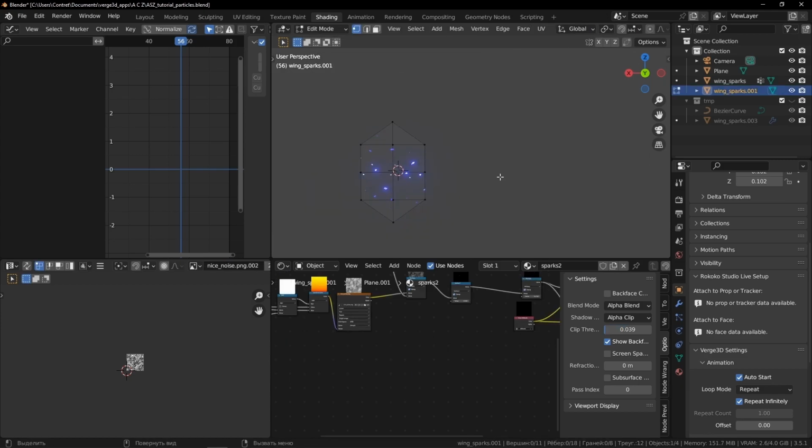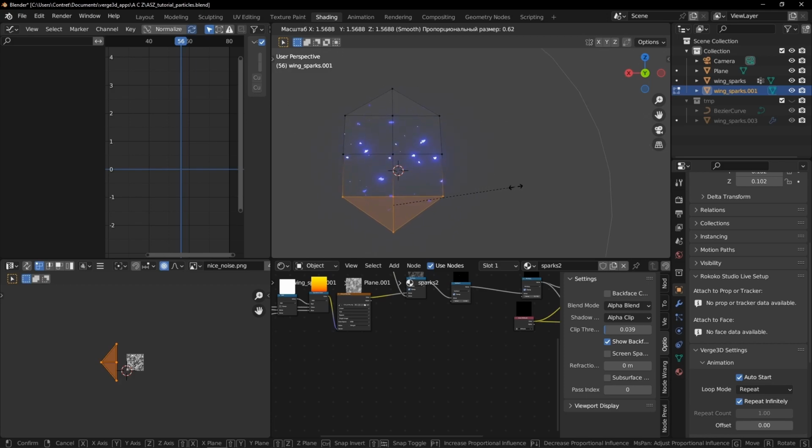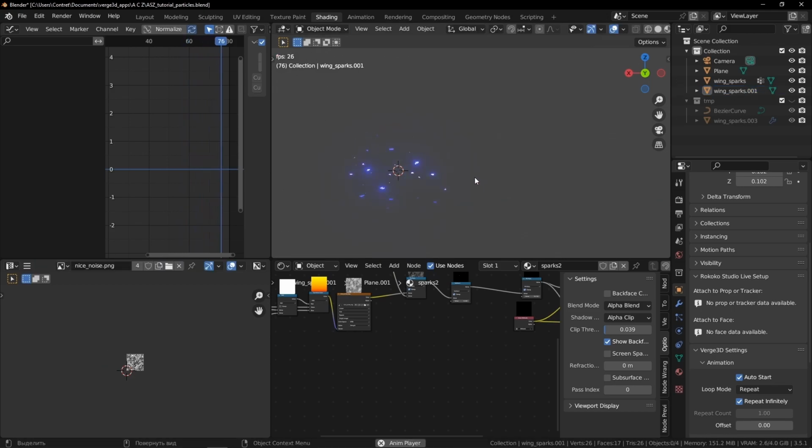First, we can make the bottom parts wider, so the sparks will not flow exactly downwards, but in kind of fan-shaped directions. Let's scale it a bit by x-axis with proportional editing enabled, and now it goes to the sides as well. But we can go even crazier.